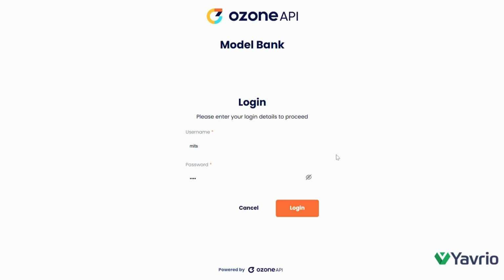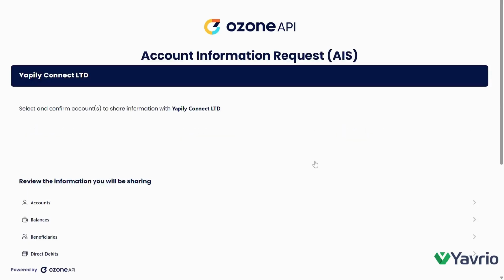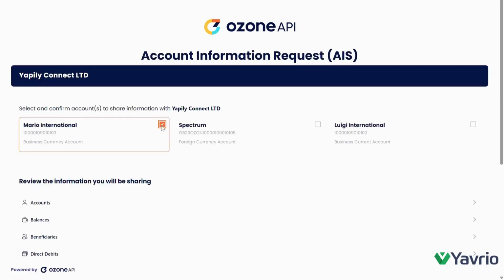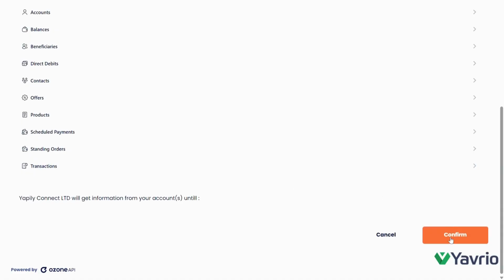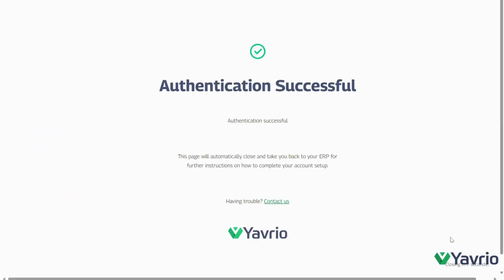And what happens now is I'm taken out of the ERP system into the bank portal for security purposes. I input my credentials, select the bank account I want to connect, scroll down and confirm. Then I have a success message that appears and it will close automatically and take me back into the ERP system.